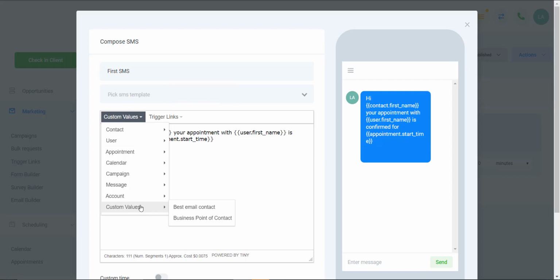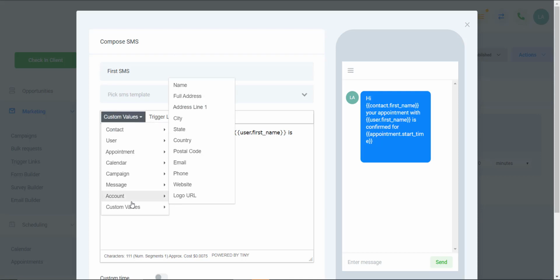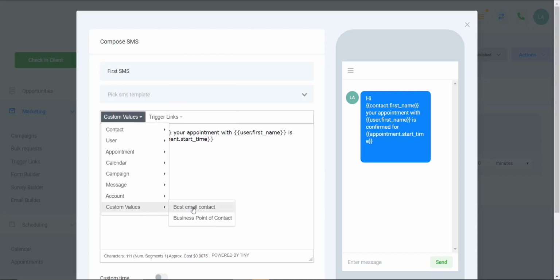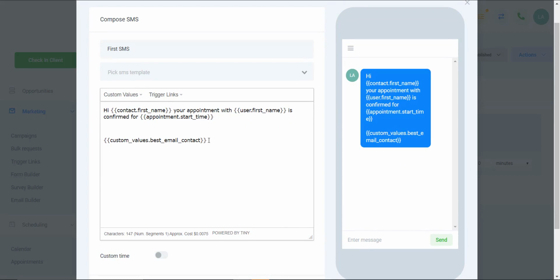And then custom values is an important thing to understand. We have two custom values: best email contact and business point of contact. What this means is that you have the ability within your account to put in things in these campaigns that you think might change from time to time, and therefore you don't want to have to go and change them in 70 different campaigns. So say, for example, I wanted to put in the best email to get me on, but it's an email that's subject to change. What it will do is insert a value that you've set in your settings. I'm going to show you that in a minute.